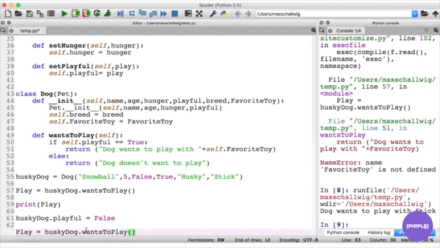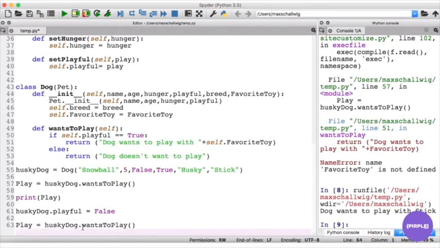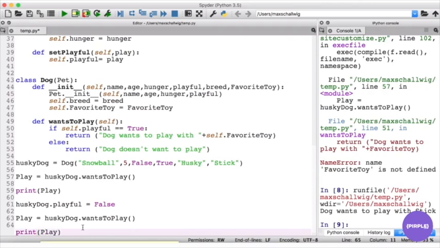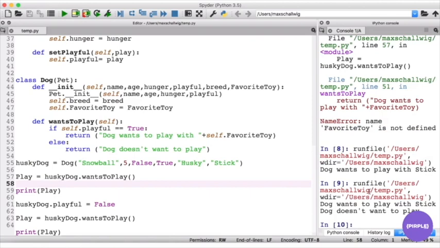So we call the wants to play method on the husky dog, and then we print play. We're doing the exact same thing as above, calling this method on the husky dog. The only thing is that now we changed playful to false, so this is no longer going to be true, and we get the dog doesn't want to play, which we see here. First, the husky dog wants to play because it's true, and it wants to play with its stick. Then we change the playfulness of the husky dog to be false, and we check, does the husky dog still want to play, and we print it out, and we see, no, the husky dog does not want to play.